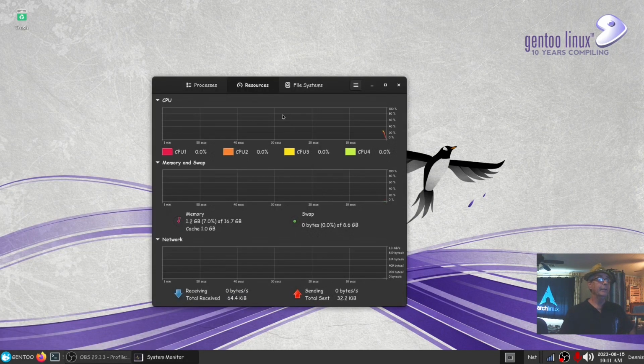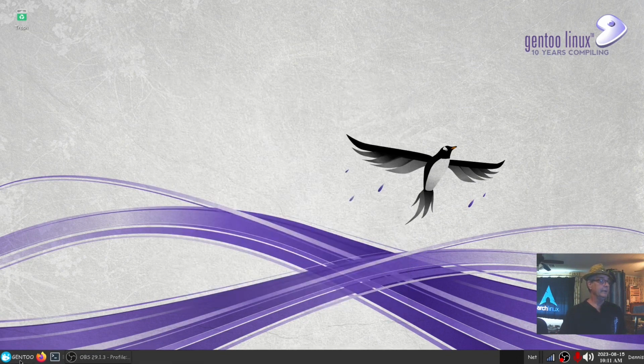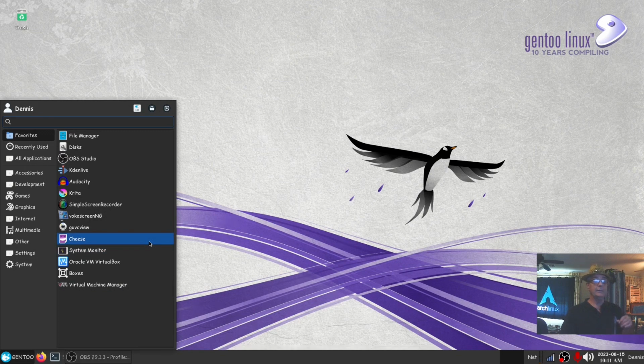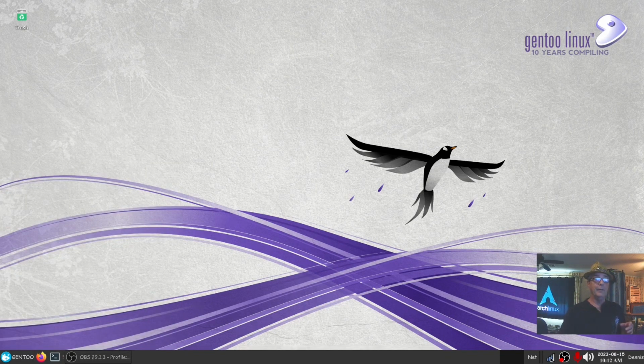GNOME System Monitor, let's bring that up. 1.2 gigabytes with OBS Studio running, and I've done some other things before I started the video, so I expect that to go down. As far as virtualization goes, as soon as I get everything installed on a system that I'm happy with, the next step for me is to work on getting first Oracle VirtualBox installed, and next GNOME Boxes, and then Virt Manager. And Oracle VirtualBox, everything just installed.